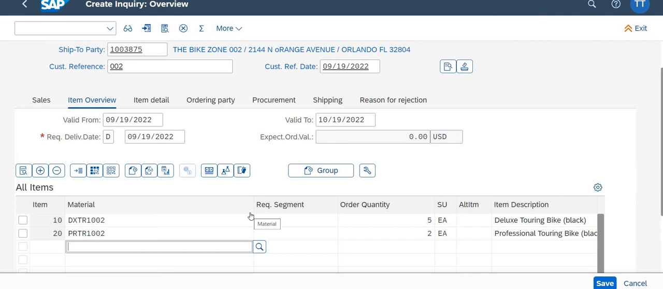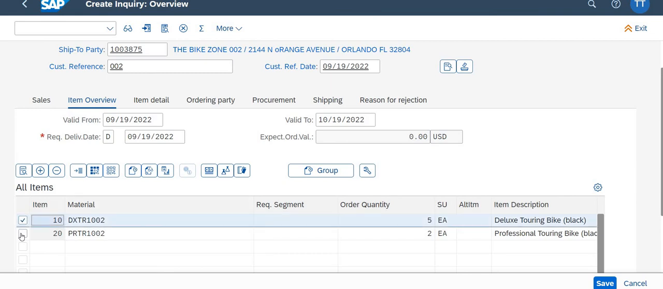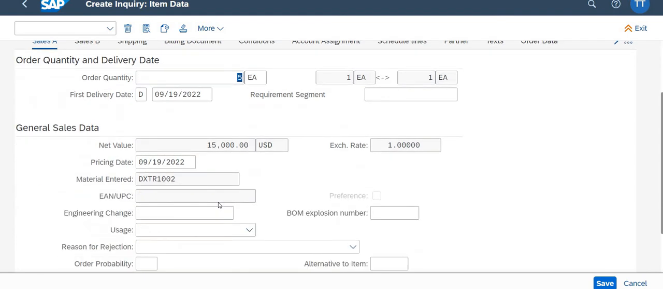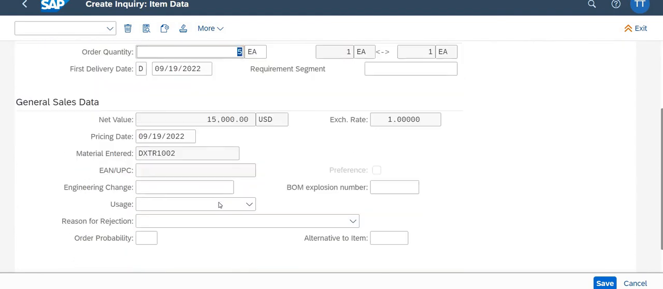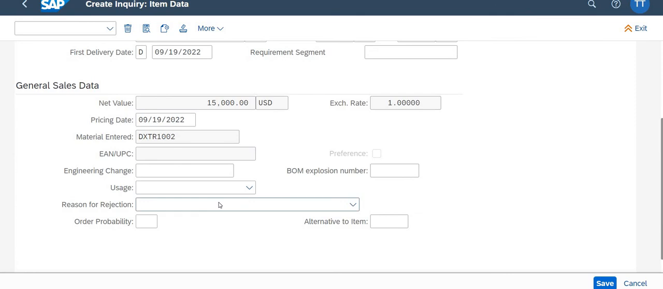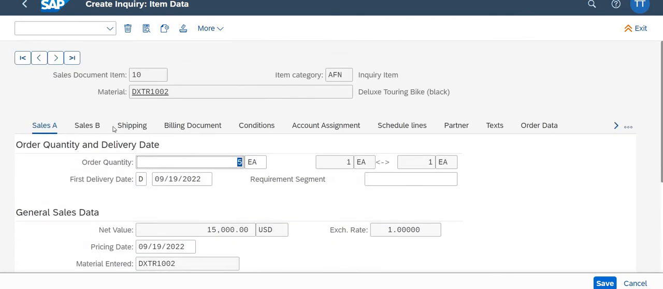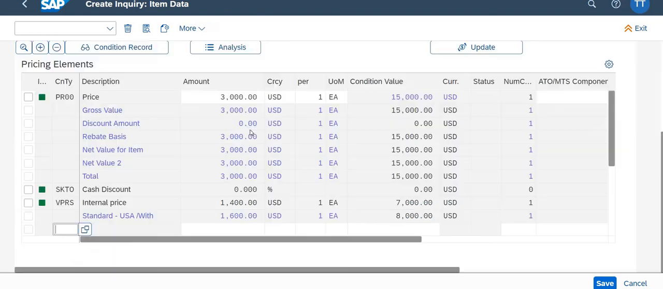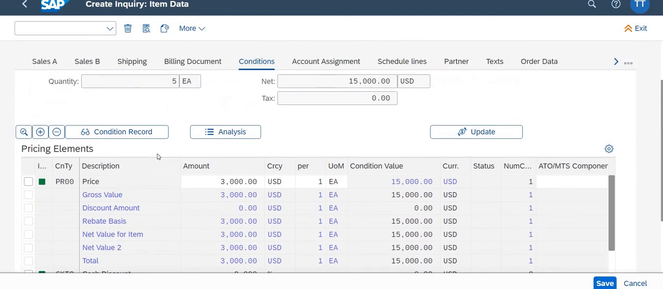Let's say, for example, if we select these two and click here, that is display item details, here you can change the order probability and other things. Where is that condition? In the condition, you can make the changes, order probability or anything else that you want to change.